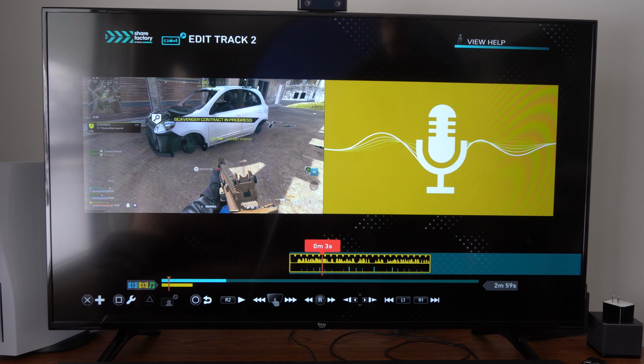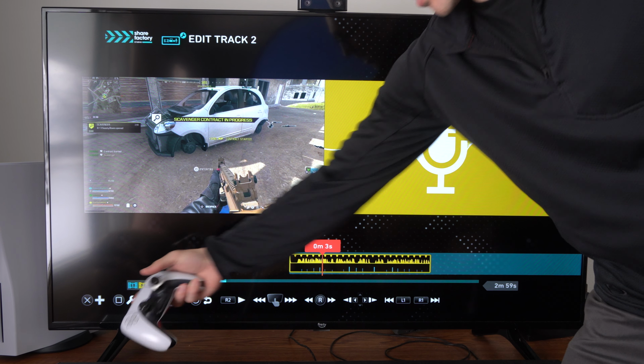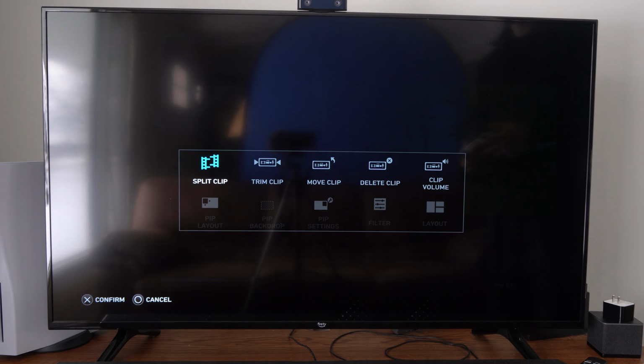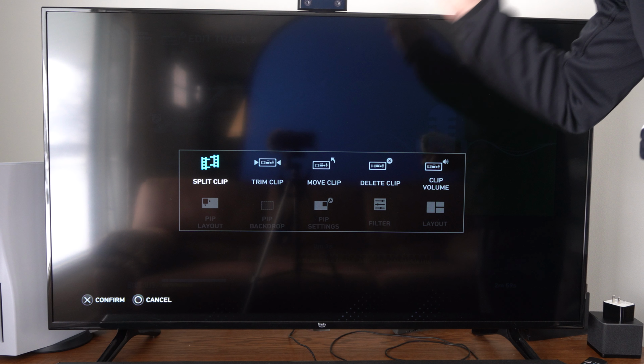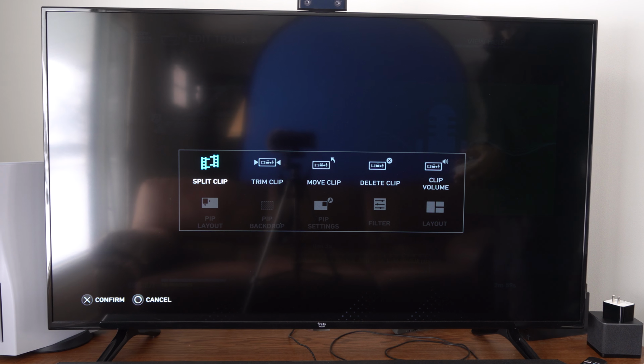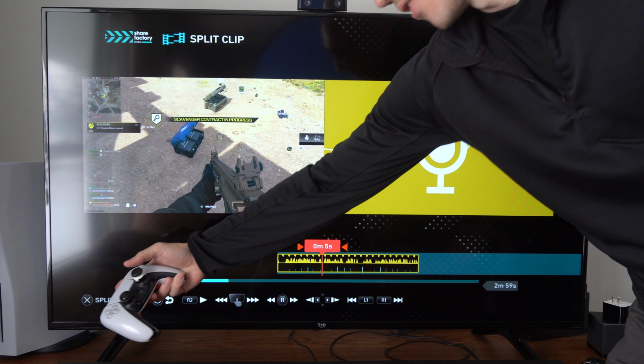Now we do have some options under here to edit it. So we can go back to square, the edit icon, over our commentary, and then select square. And we have the options to split, trim, move, delete, and change the volume right here. So let's just do a split, for example. Let's press split. So we have split over here.